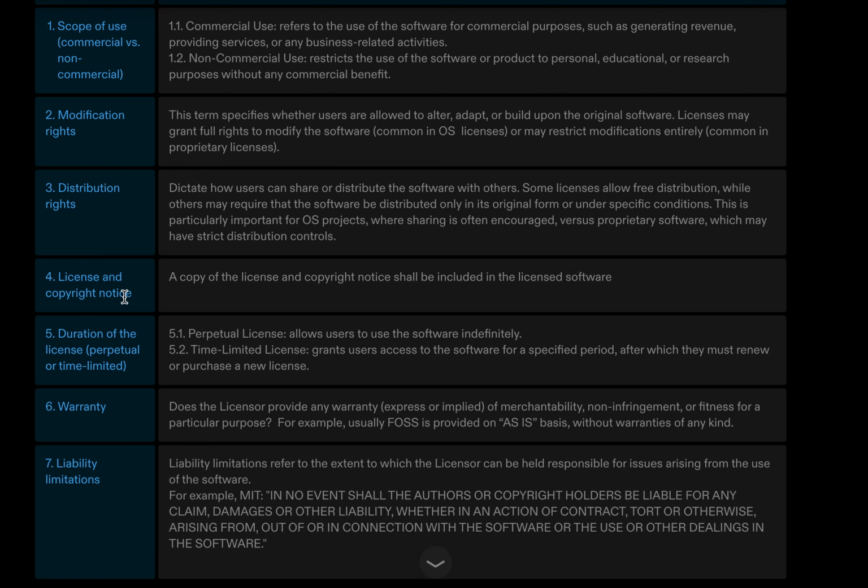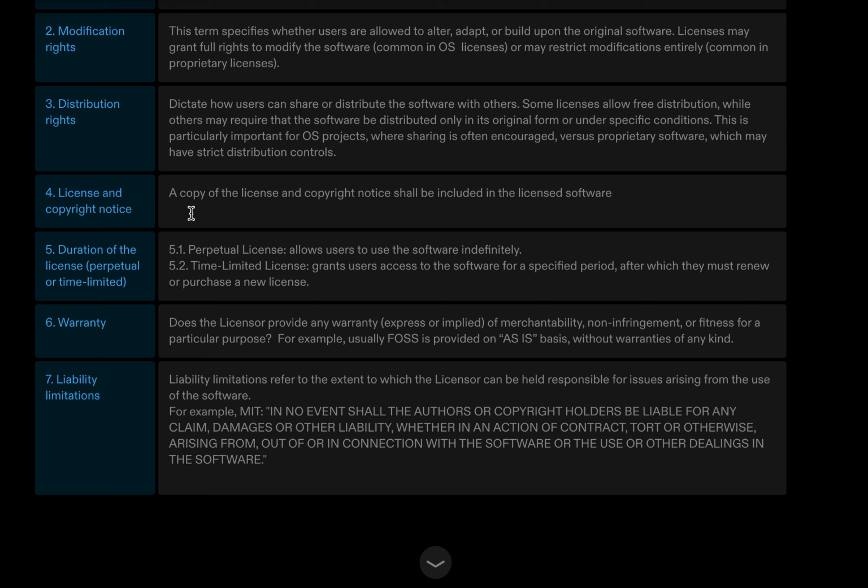License and copyright notice. A copy of the license and copyright notice shall be included in the licensed software. Duration of the license: perpetual or time-limited. Perpetual license allows users to use the software indefinitely, while time-limited license grants users access to the software for the specified period, after which they must renew or purchase a new license. Warranty. Does the licensor provide any warranty, express or implied, of merchantability, non-infringement, or fitness for a particular purpose? For example, usually free open source software is provided on this basis without warranties of any kind.